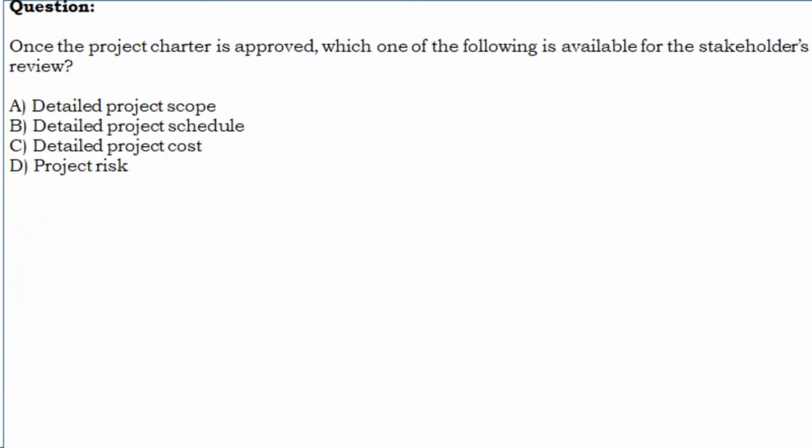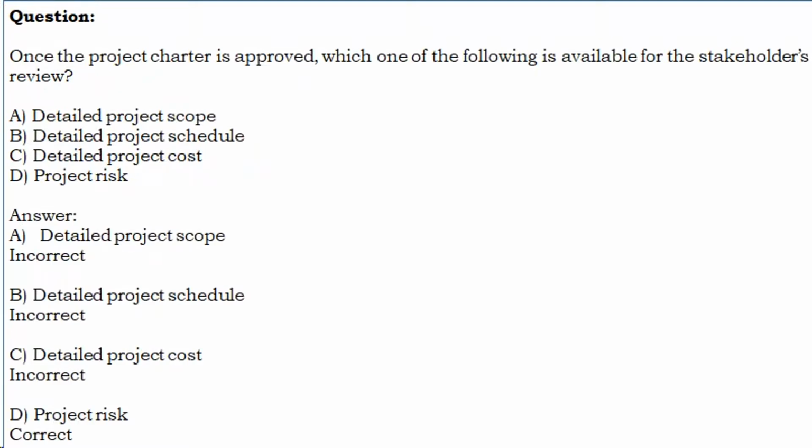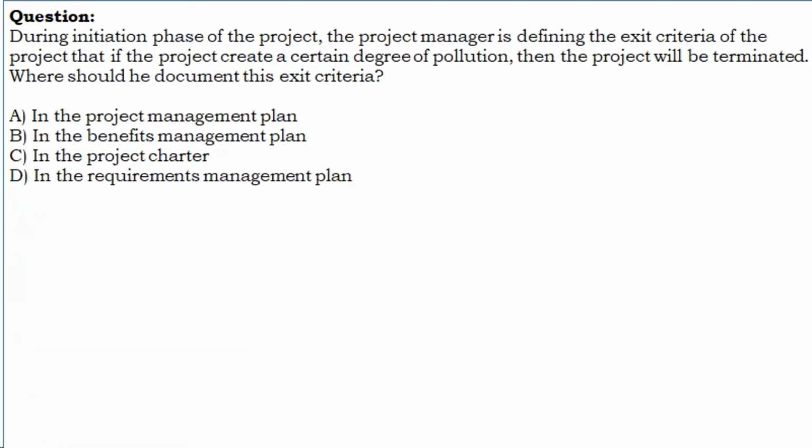Once the project charter is approved, which one of the following is available for the stakeholders' review? A. Detailed project scope. B. Detailed project schedule. C. Detailed project cost. D. Project risk. Let us see the answer. A. Detailed project scope. Incorrect. B. Detailed project schedule. Incorrect. C. Detailed project cost. Incorrect. D. Project risk. Correct.